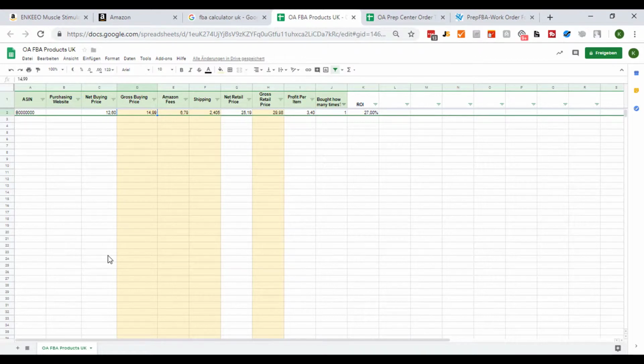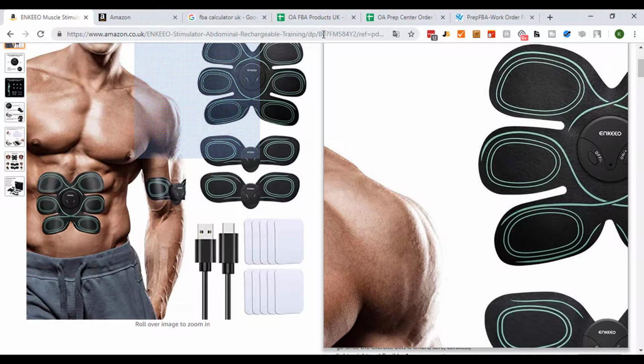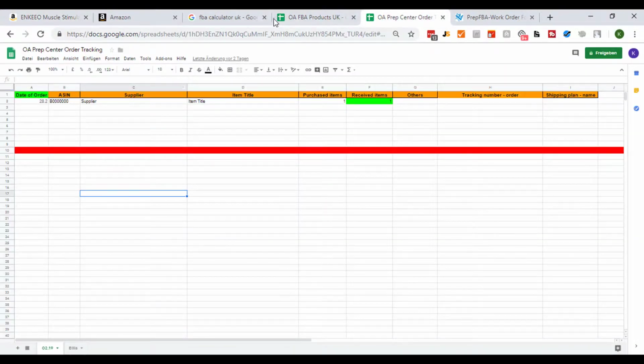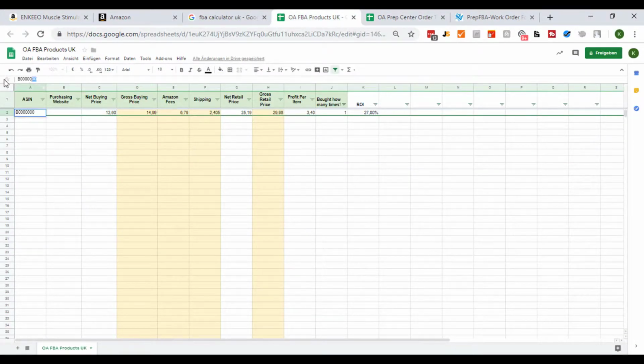So this is the Excel sheet to calculate the profit. You can put in the ASIN. I will just show you how I do it every time. I will just assume a random gross buying price so that we have a profit. For me, I want to have a profit per item of £5 or euros, whatever, every time. So let's see how this will look.